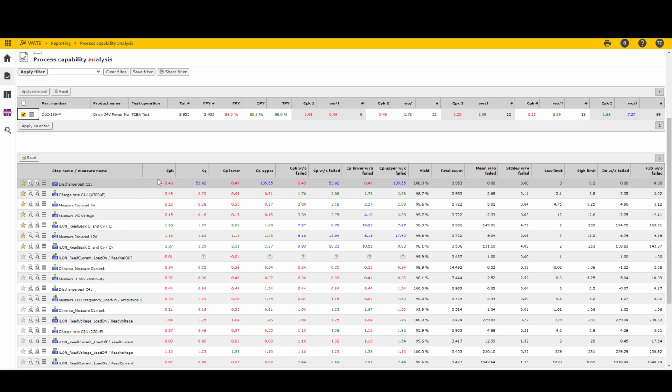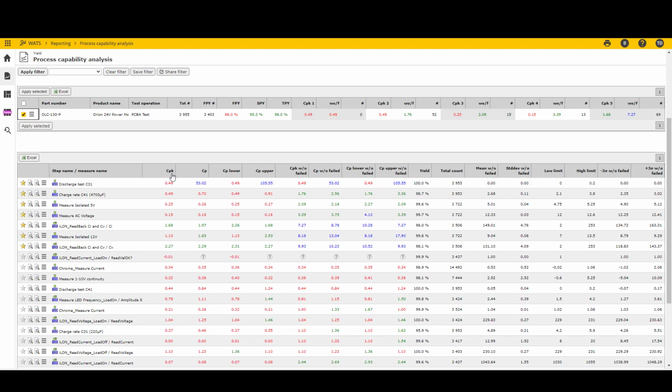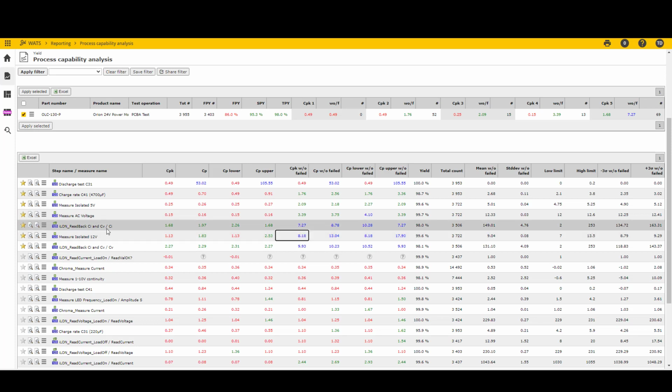So there are 2 relevant columns that we can look at here. One of them is the CPK. So what is this index for all the measurements? But over here you have one that is called CPK without fail. So if we filter away the test steps that we know are flagged as failed in your report, how does the CPK value look then? If we look, for example, at this measure isolated 12 volt step, the CPK value is relatively low, but when we take away the failing steps, it is relatively high in here.